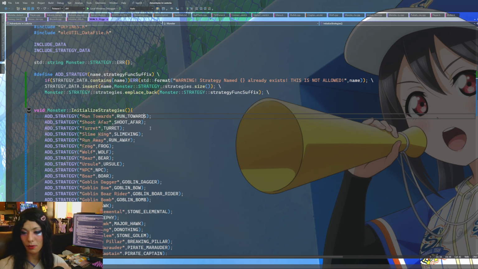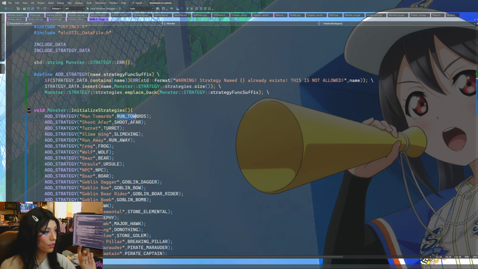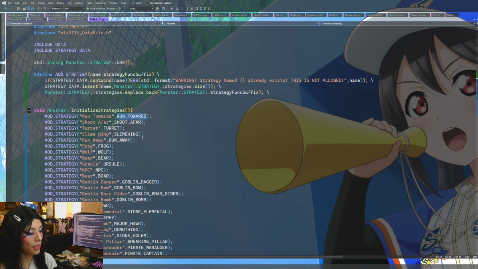So we have to think of another way to connect it. It's like, okay, let's say we are a slime monster. The slime monster has a strategy, uses the run towards strategy. So that's how we can send in the initial name. We say, okay, you're the run towards function. But what happens when it calls shoot afar? How does the shoot afar function know what it is?